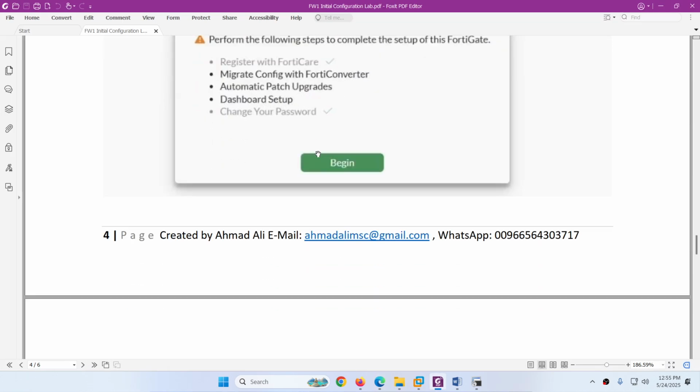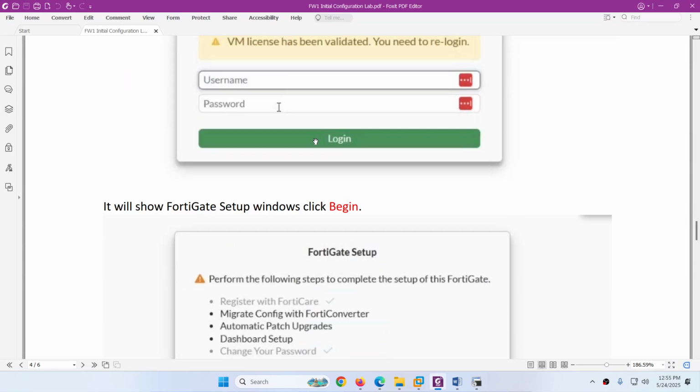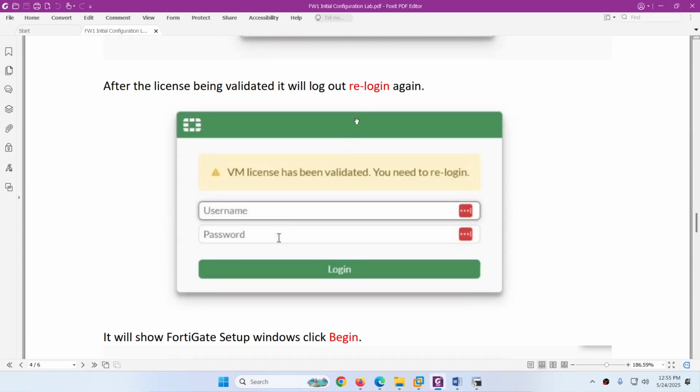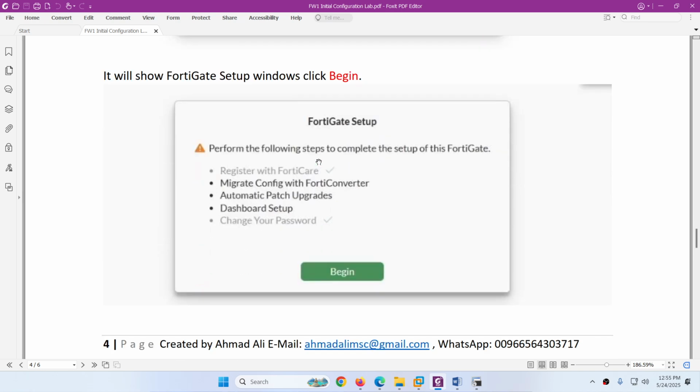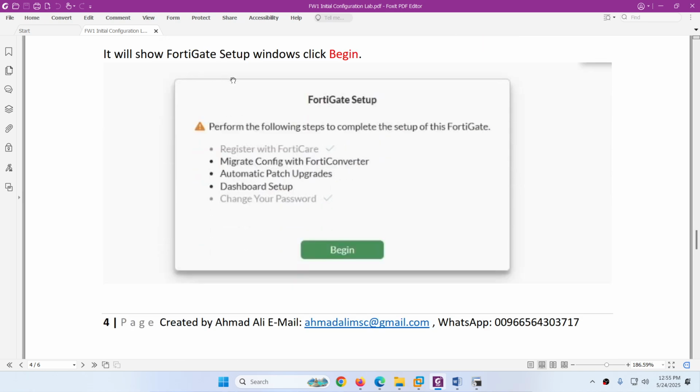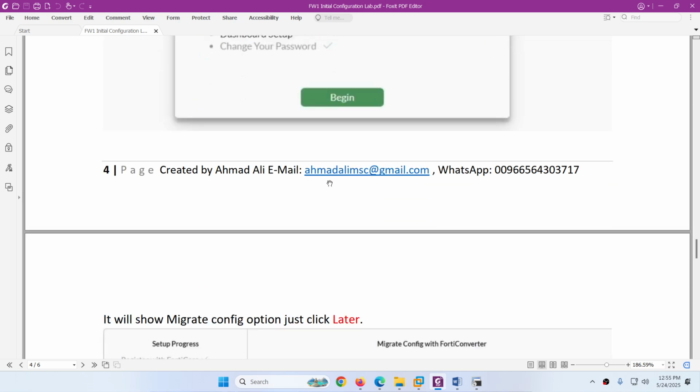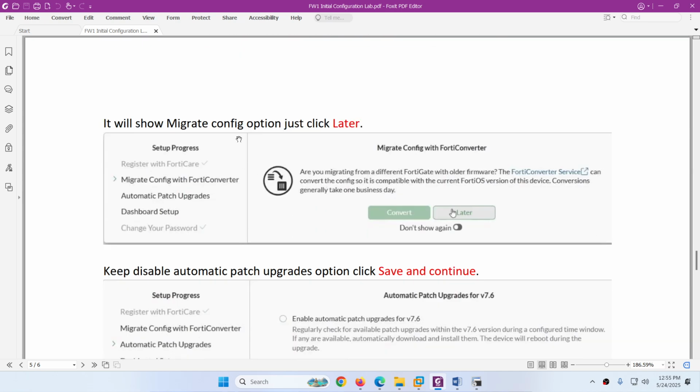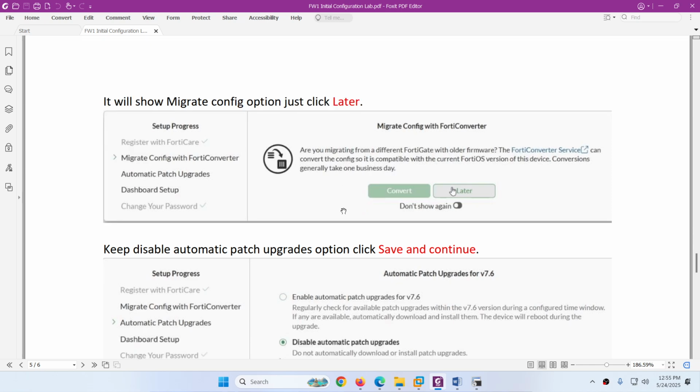So after that, it will kick you out and you need to re-log in again. And after that, it will show you the FortiGate setup window. You just need to click begin, and it will ask you a few things. Suppose you want to migrate, maybe from another firewall or from another model to this new version, then you can use the migrate option. Anyway, we don't need this, so we will click later on.